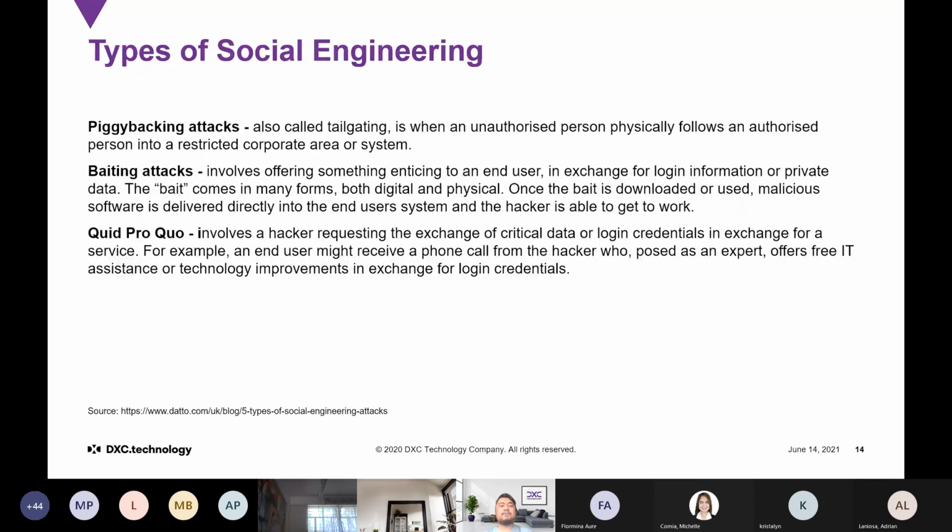So there are types of social engineering. First is piggybacking, normally sa mga businesses to na may electromagnetic doors, yung kailangan mo mag-punch muna sa pintuan bago bumukas yung pintuan.